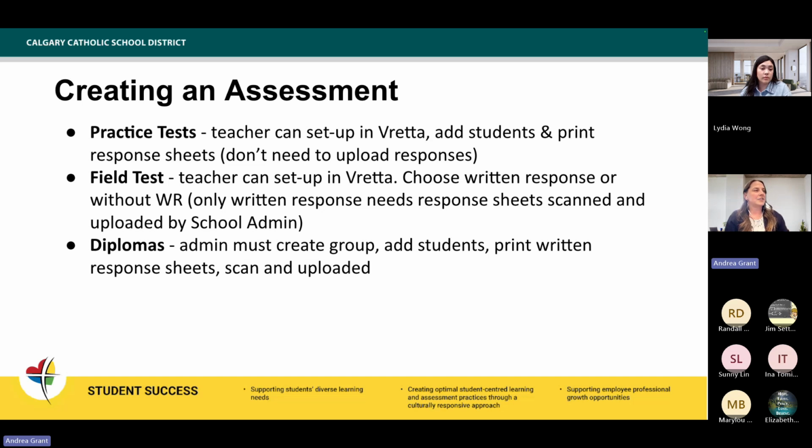And so you could add your students. You would print the response sheets, but if you were just doing a practice like we showed you, you obviously wouldn't need to scan and upload those into the platform. You would need to scan and upload those responses though if you were doing a field test. So if you're doing a field test, again, you would set it up in your teacher dashboard, you create your group, you create your assessment, you print the responses, and then you'd have to give those to a school administrator to upload those responses into the platform so that they can be submitted to Alberta Ed.